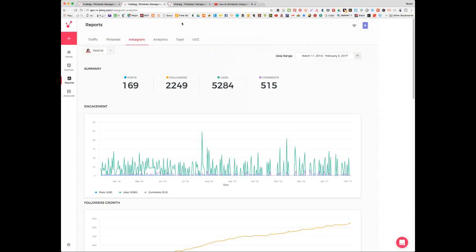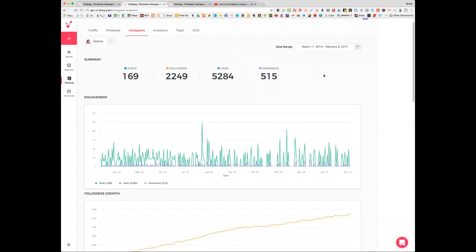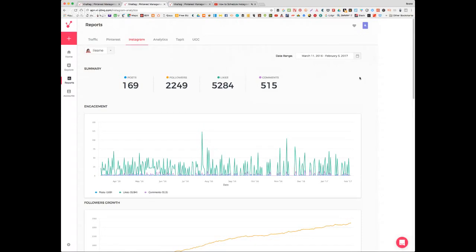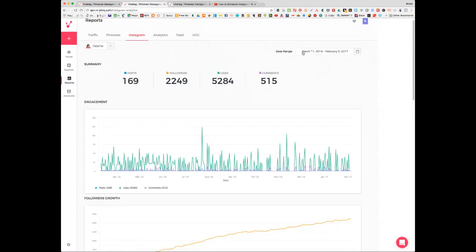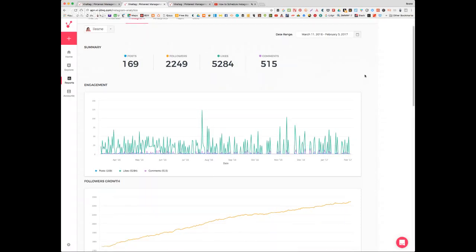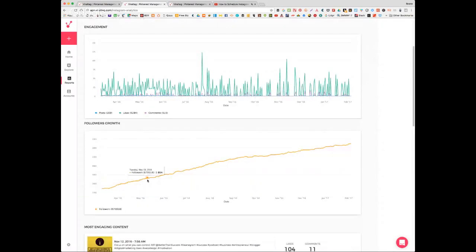Here's something else I love about ViralTag. I can also check my stats. I had already gone in here and changed the date range. The default date range was the last 28 days, but I changed it so you can see back when I first started using it for Instagram, which was at the beginning of March of 2016. You can see my follower growth has really grown tremendously since I started using ViralTag to schedule, because it makes it so much easier for me to plan ahead.